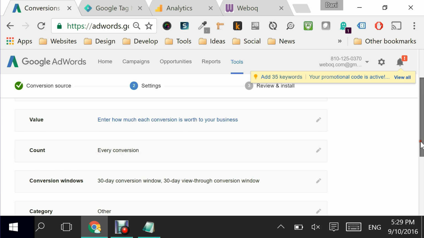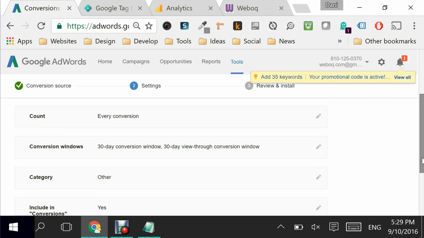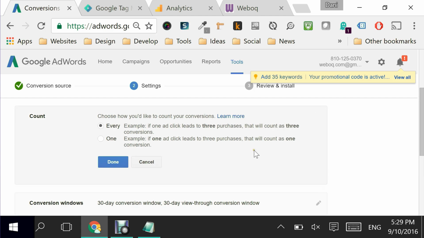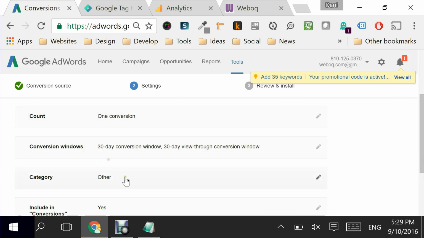And then it asks us whether we want to count every conversion. So here's the thing. You might have multiple goals. For example, if a user signs up for your newsletter, that's a goal. If he goes ahead and signs up for another newsletter that you might have, that's another goal. So it's up to you if you want to count every conversion or just one. For my case, I'm using only one.